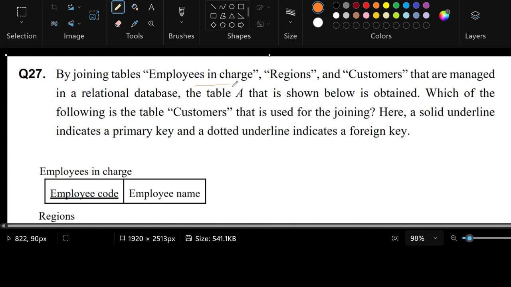Okay, so let me see if I can make this much thicker again. This one. And also this one. I put the line there, and also this. So we got three tables. We need to put them together. We need to join them together. And it says that the result would be table A.